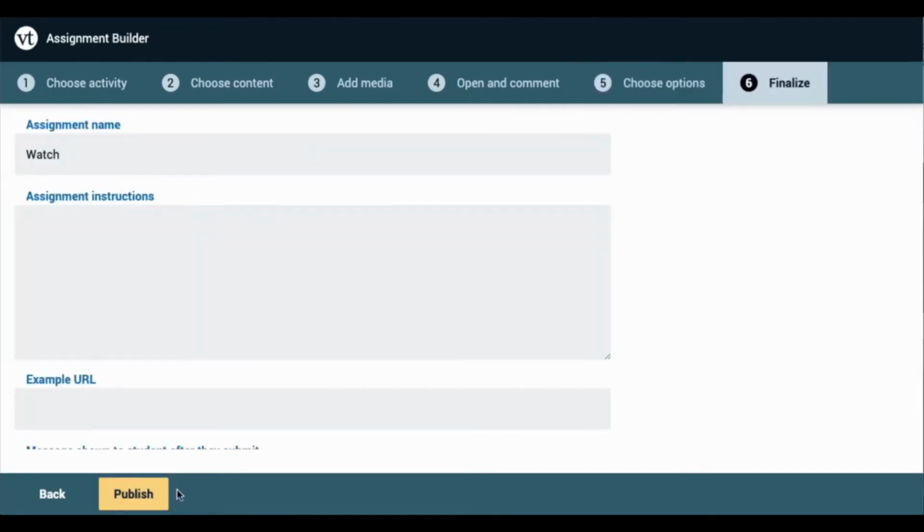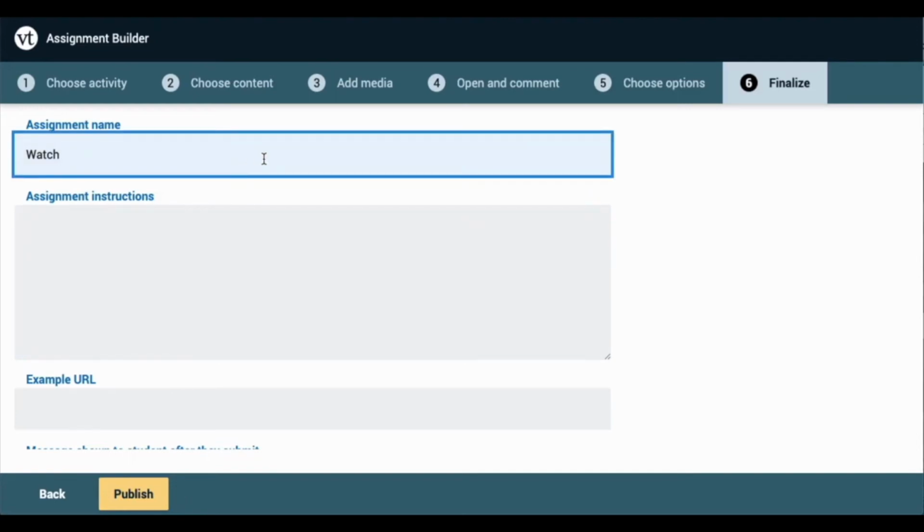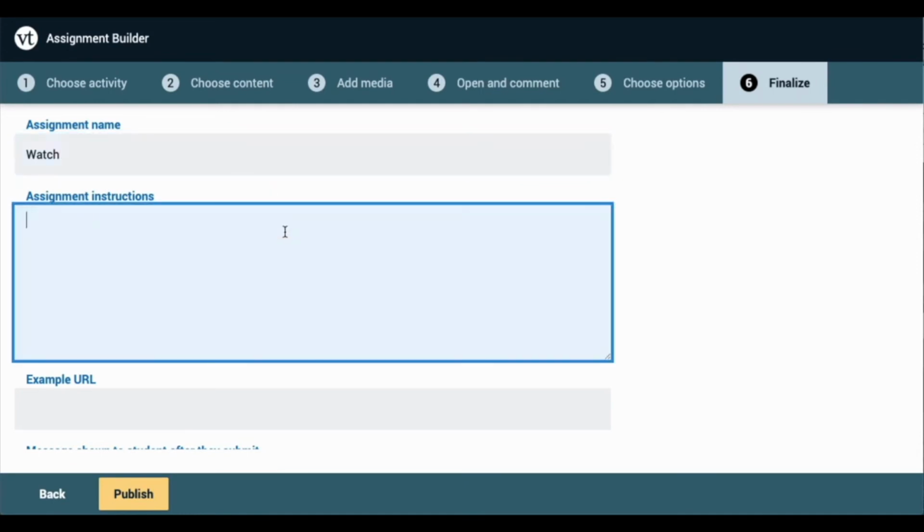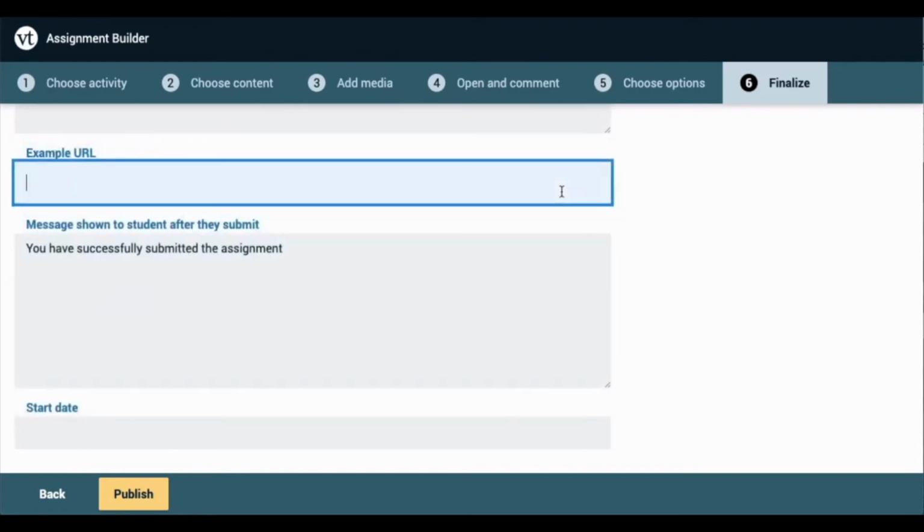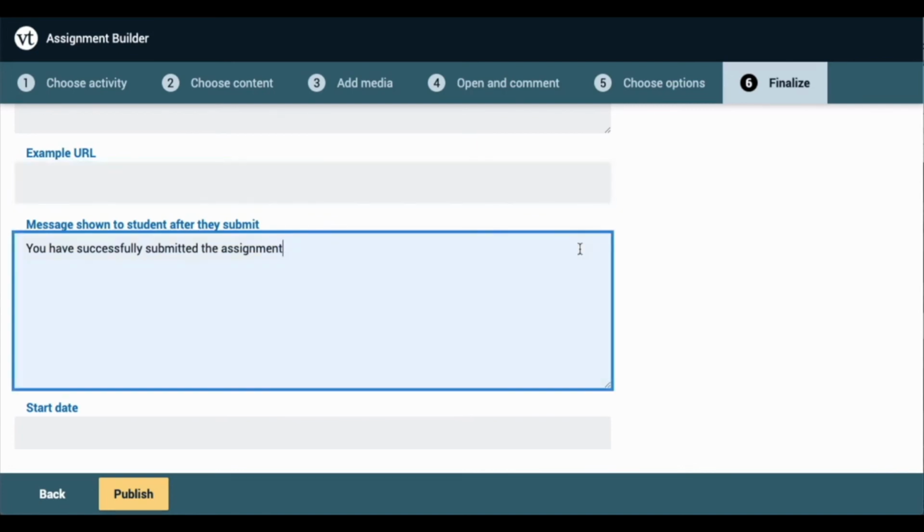This last step allows you to configure the basic settings for this assignment. Give it a title, which will appear at the top of the student's view, and write some basic instructions for students, which will appear on the right-hand side of their page. If you have created a separate Voicethread or any other resource online for students to view outside of this assignment, you can enter that URL here, and it will appear on the right-hand side of the student's page. When students submit this assignment successfully, they will see an on-screen confirmation. You can customize the text of that confirmation message.